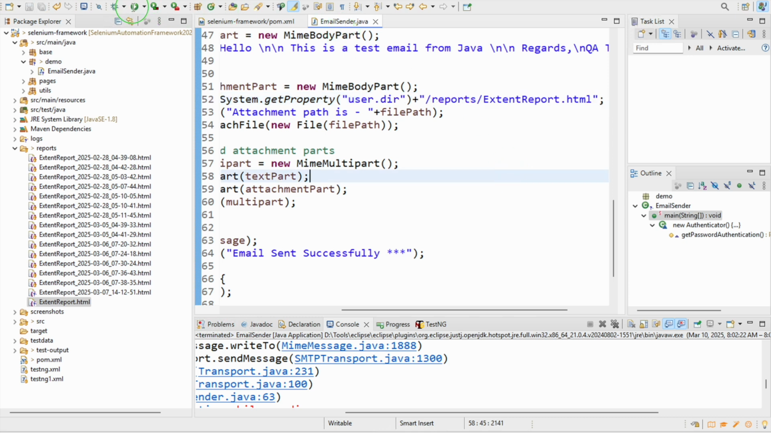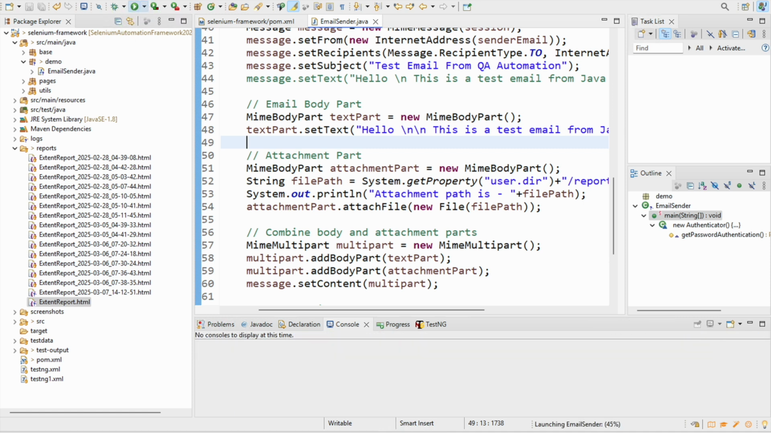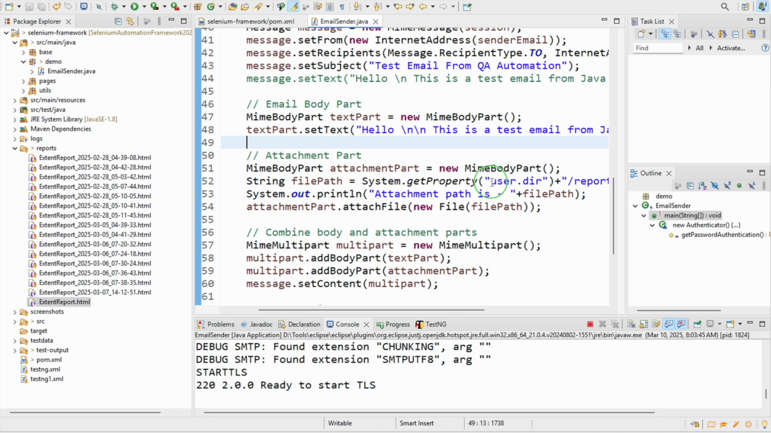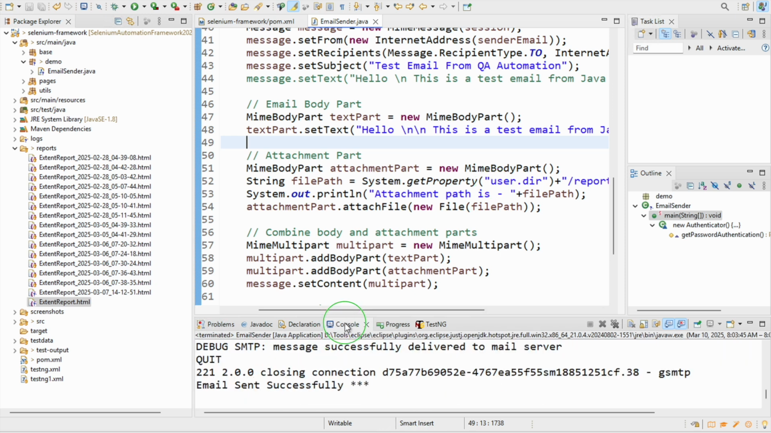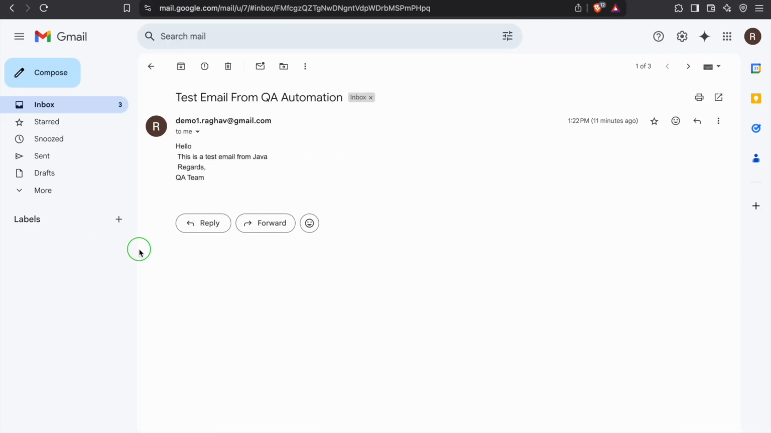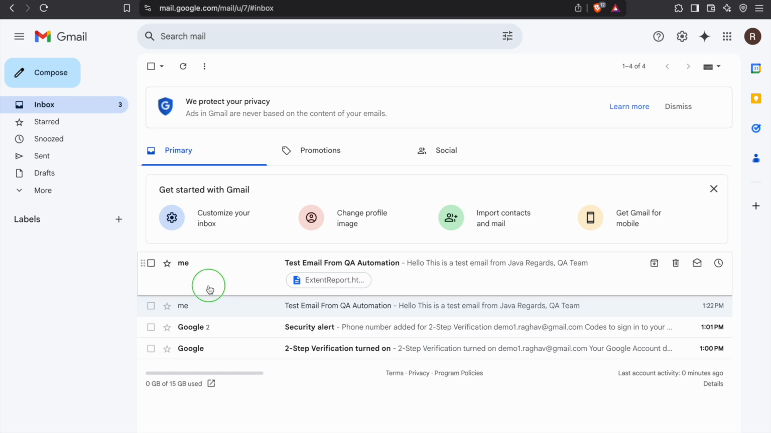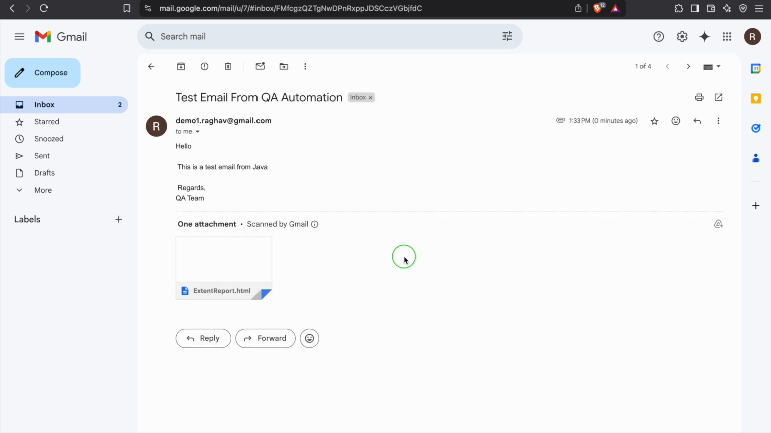Let us again run it and check. So I'm running it now. Okay, looks like this is fine. In the console everything looks okay. And if I check my email, yes, you can see here I have got the email and I also have got the report attached. Okay, so this is the report attached. I can now download it and check.